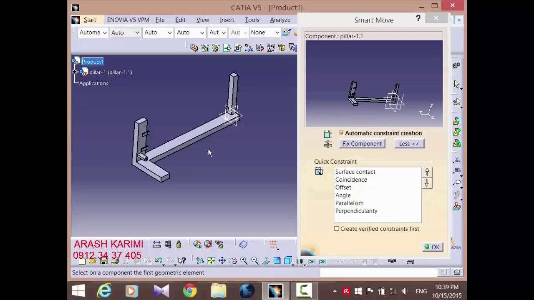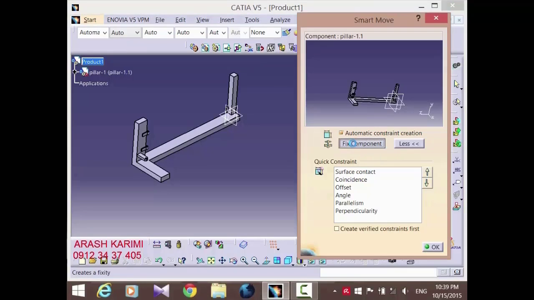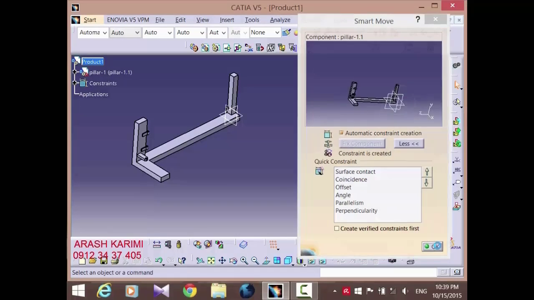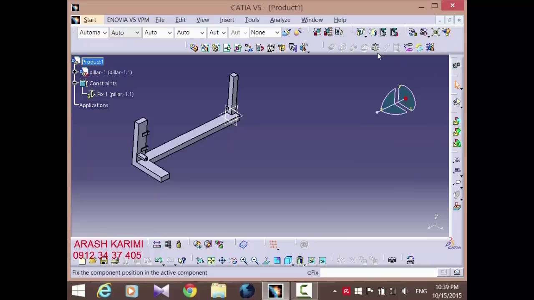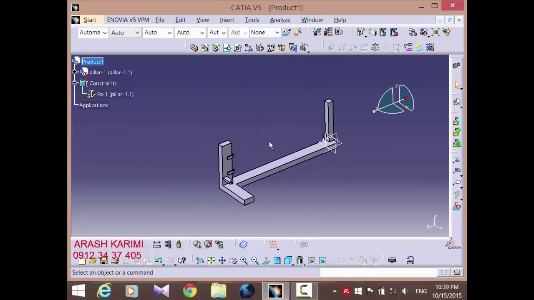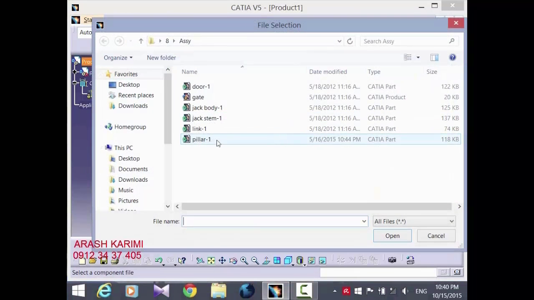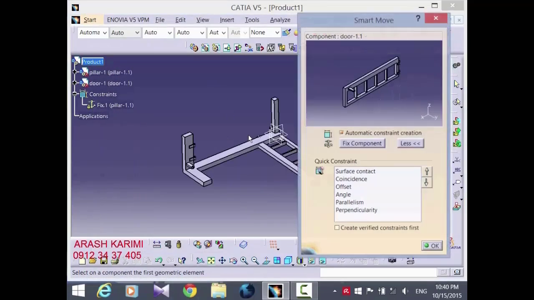We must also know that the first constraint we use for the first component is always fixed component. So I'm going to do the same thing here for this pillar and fix it. When I do that, even in my tree, you can see that the component is fixed, and it's time to bring the second component to this environment, which is the door.